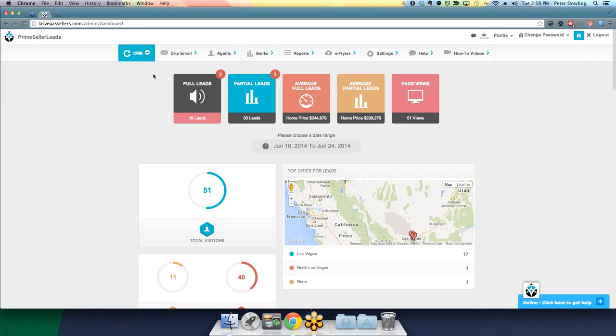So right up front, without having to hop into the CRM, you can get a full report right here with these status icons. You can see your full leads right here, partial leads, the average home price for listings right there, the average partial leads home price right here, and then even page views. So here are some great statistics that we start you right off with in the dashboard.